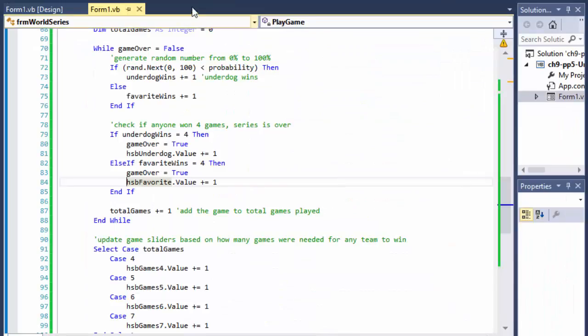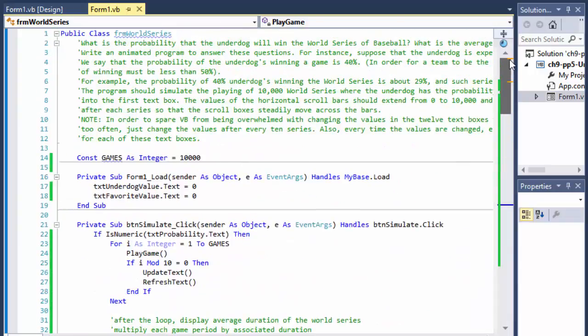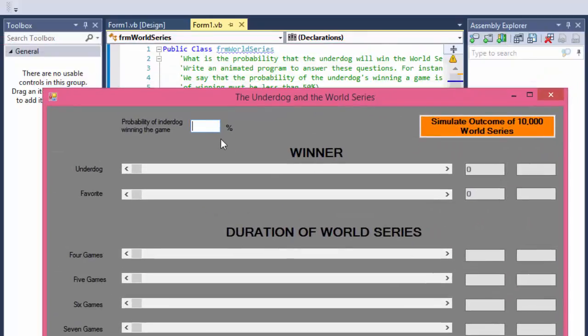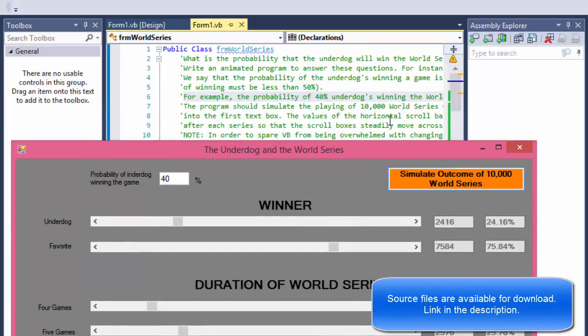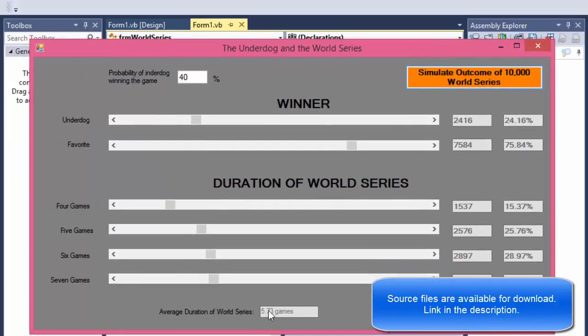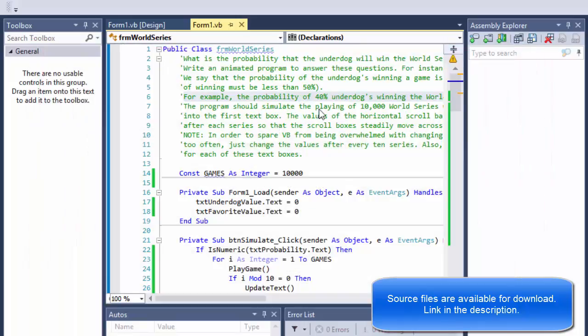So now let's run one more. They say that, for example, a probability of 40% gives about 29% for the underdog. I didn't notice what it did before, but each time it will be a little different, but it should be close enough. And it is. It's 24%, as I said, by average. In their calculations it was 29, so that's pretty close, and it takes 5.73 games if the underdog's probability is 40% chance of winning.